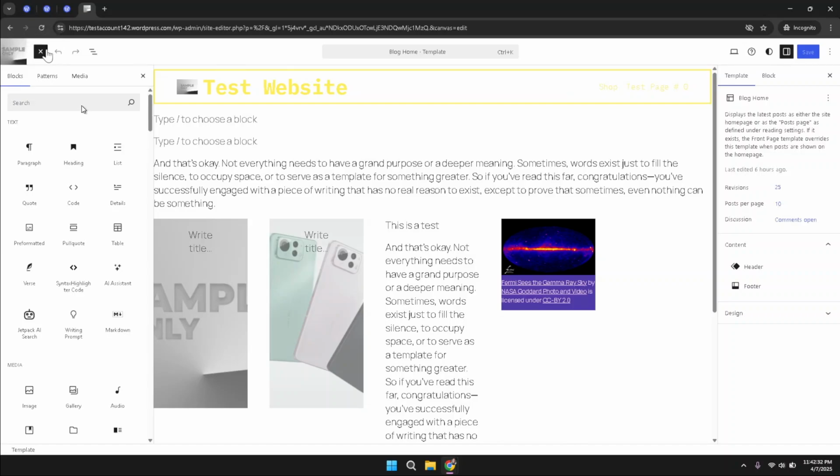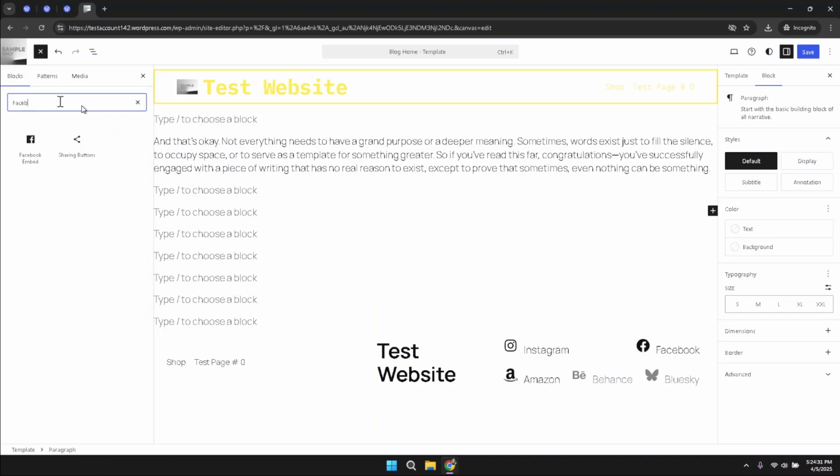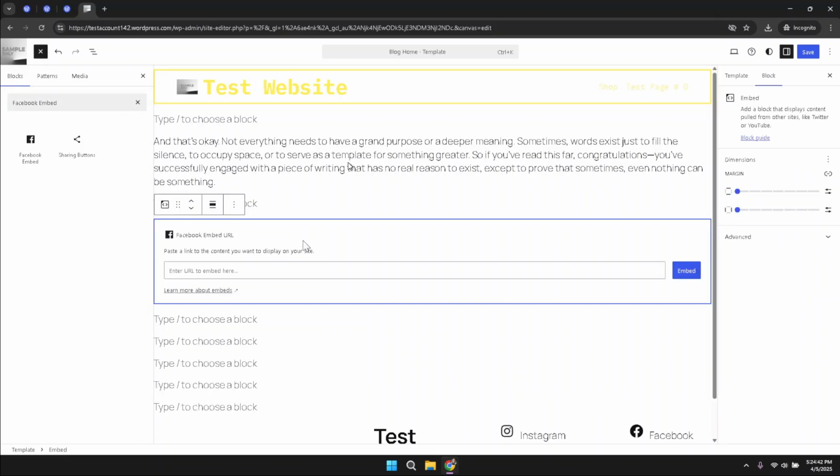And once you search for the Facebook embed, here you can see the Facebook embed option is already showing. Just place it and drag it to your website, and after that here you can see the Facebook embed is already showing, and you have to just place your Facebook account URL here, and after that click on the embed option here.